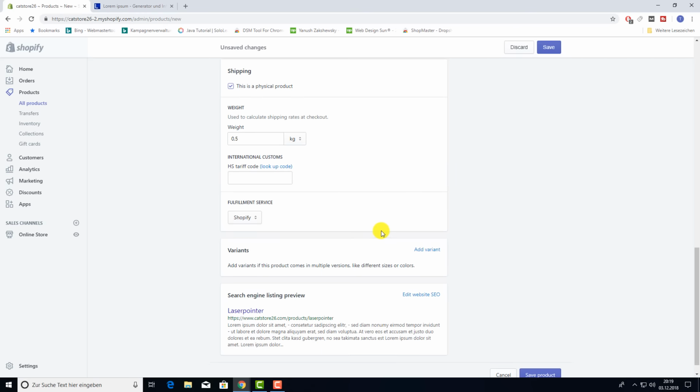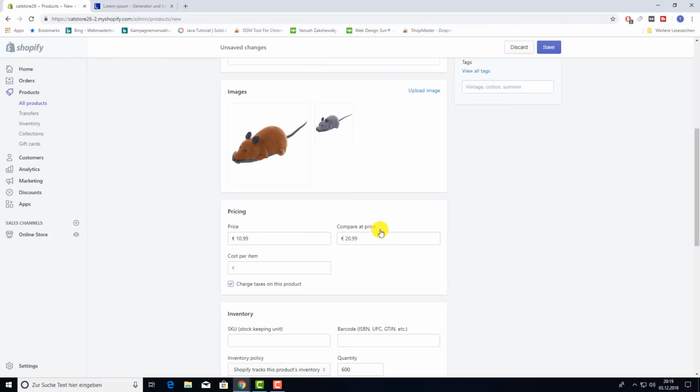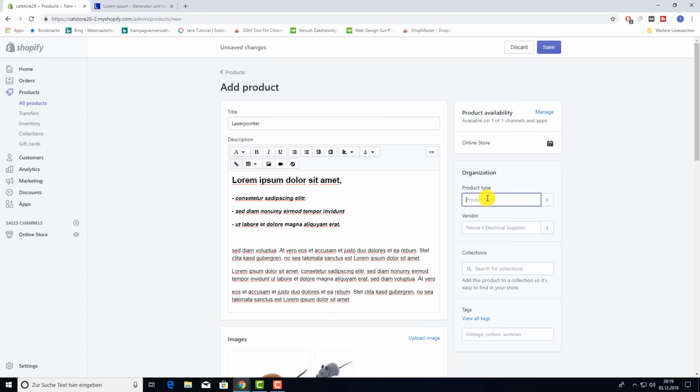Fulfillment service is Shopify. Great, let's just add the organization once. Product type, toys. We already have toys, so that's perfect. Vendor, no vendor. Collections, we want it on the home page too.